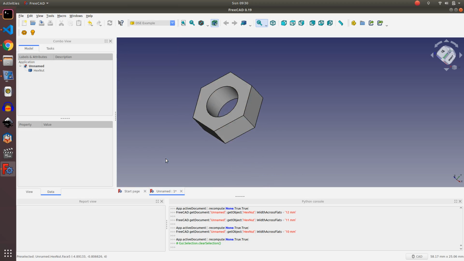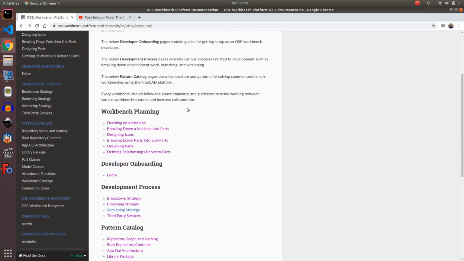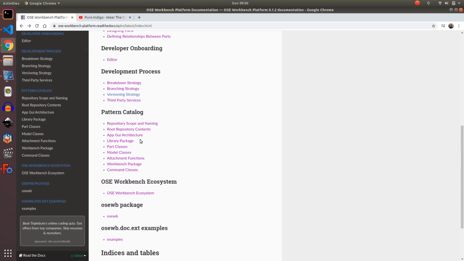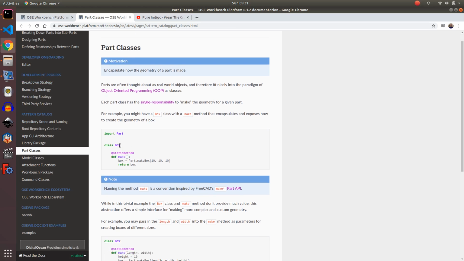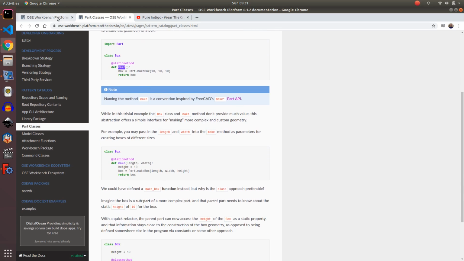So how would we do that? How would we accomplish that in code? In order to do this, we're going to need two new concepts. So if we go to the OSE Workbench platform documentation, we have been talking about part classes, which we're now well familiar with. We have a HexNut class with a make method for making our HexNut part geometry.